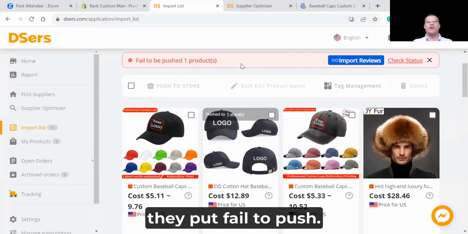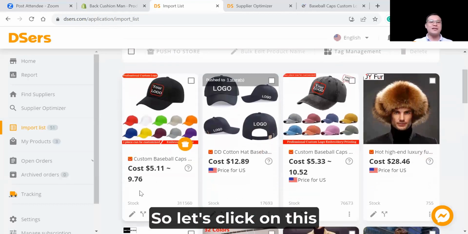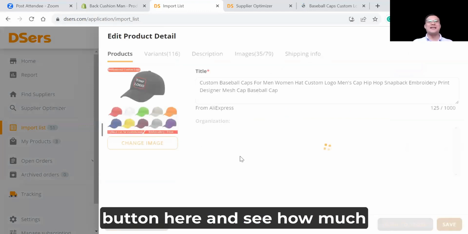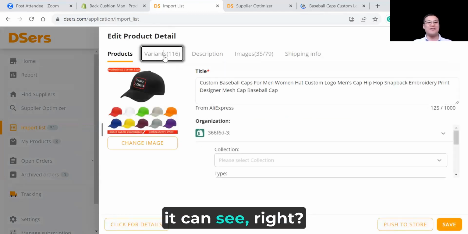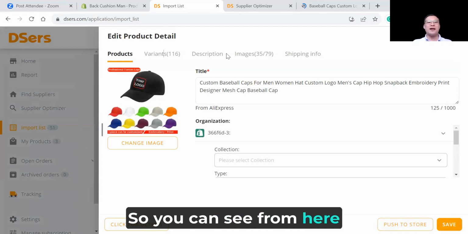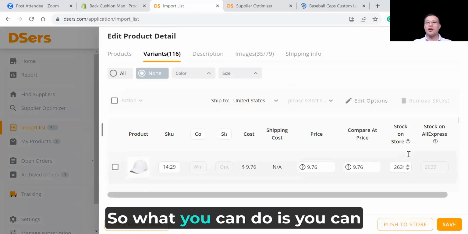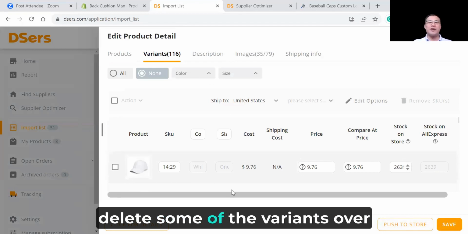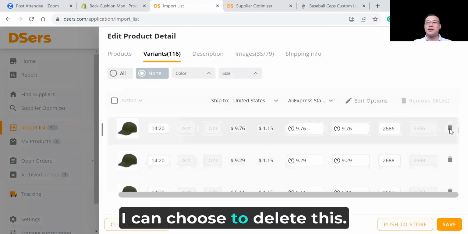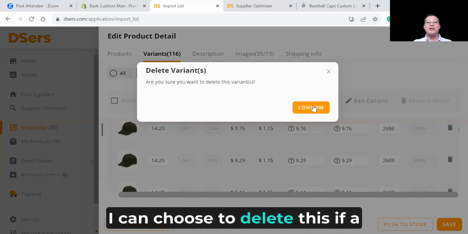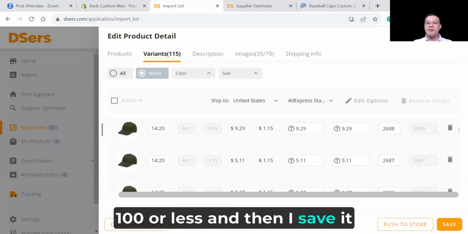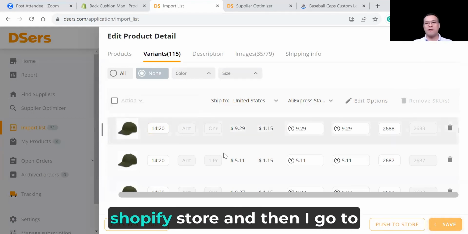For this case, it failed to push. So let's click on this button here and see how much it is. You can see, right? It's more than 100 variants. More than 100, it is 116 variants. So what you can do is delete some of the variants over here. How do you delete? This is a dustbin. I can choose to delete this, I can choose to delete this, different variants until you hit 100 or less. And then I save it and I continue to push to the Shopify store.